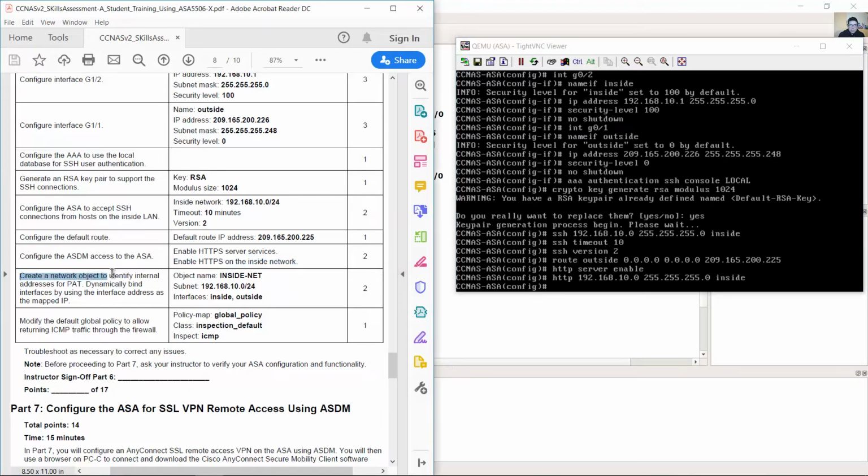Create a network object to identify internal addresses for PAT, port address translation. Dynamically bind interfaces by using the interface address as the mapped IP. Okay. Object network. This is the name, inside-net, for the object. Case sensitive. Enter.